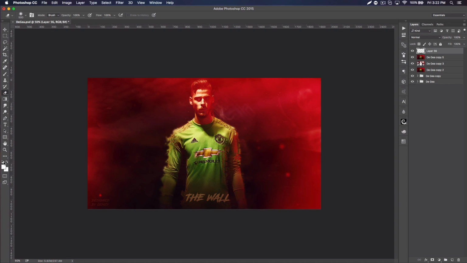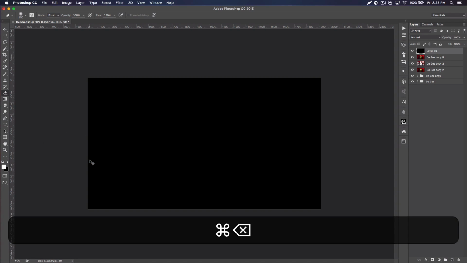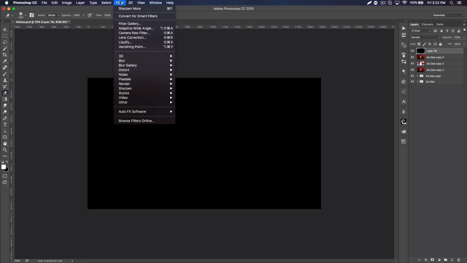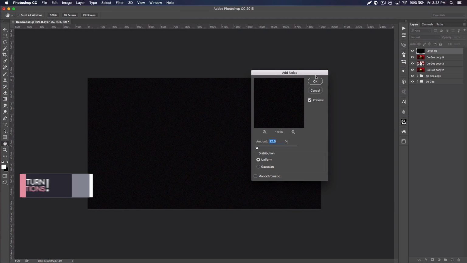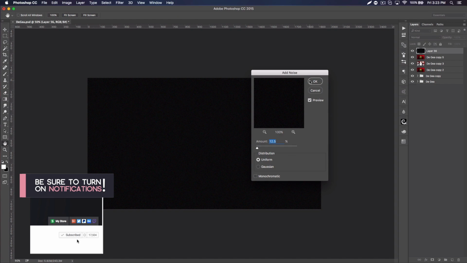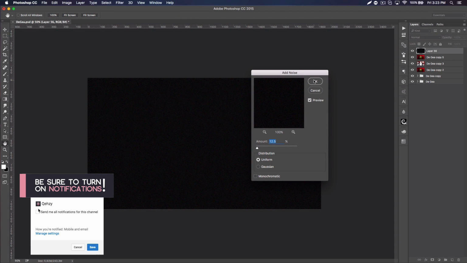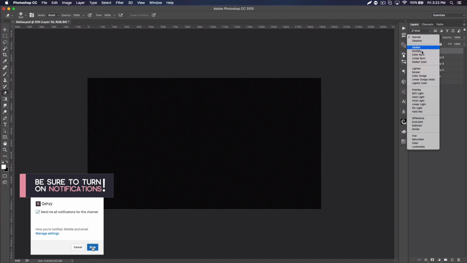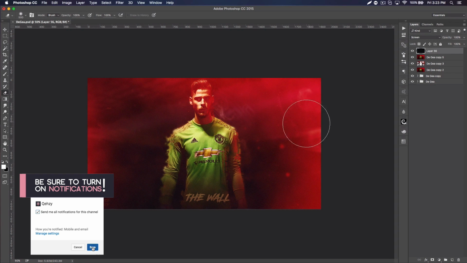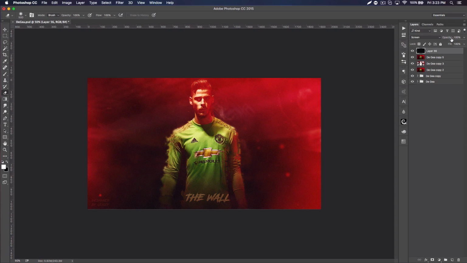Oh shoot, I didn't fill it in. Let's get a black and fill it in black, and then Filter, Noise, Add Noise. You can change this around if you want. I'm just gonna leave it as a standard. Okay. Set it to screen. You can see that just makes it a lot cooler, and let's bring down the opacity, and that will finish it off. So that is how to do this.